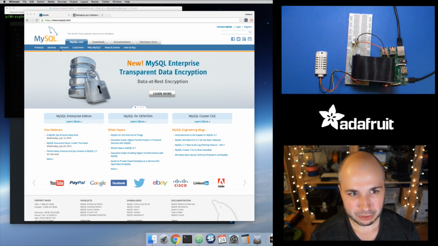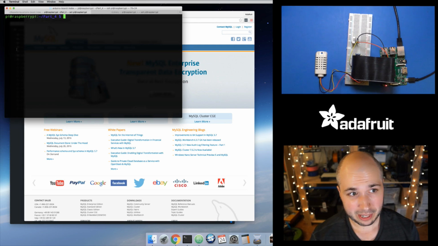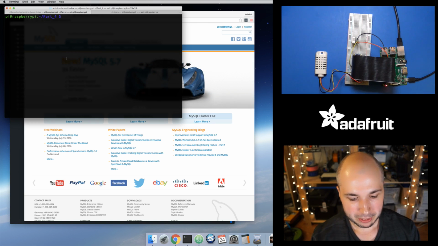It's open source, so you can use it. It's super easy to install. So let's just dive into the Raspberry Pi. I'm connected with SSH to my Raspberry Pi right here, and I'll show you how to install MySQL, because the first step is we need to install the database engine. Luckily, it's super easy.